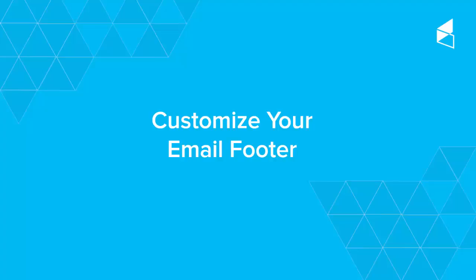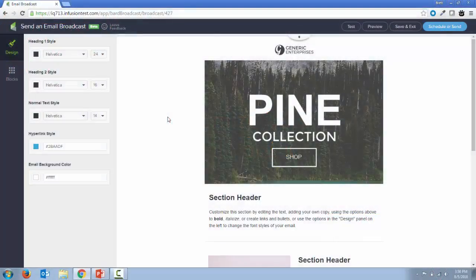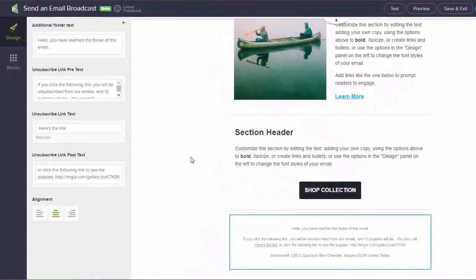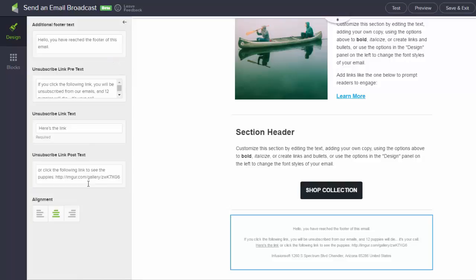All right, next, who wants to customize your email footer? Me, I do. Let's see how we do that. Once again, this is a feature that is so simple, there's not that much to say about it. You go down here to the footer, you click on it, you've got all these fields you can fill out to customize it. So we've got additional footer text, which goes right there. Hello, you have reached the footer of this email.